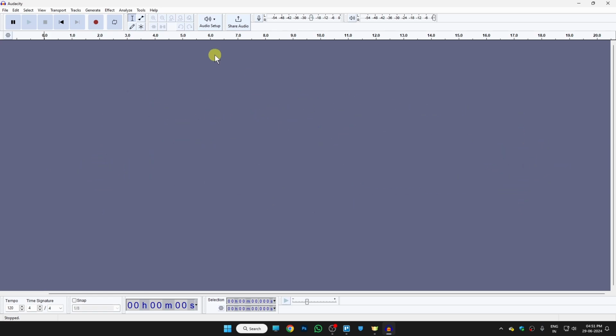Now let's begin. First of all guys, here we need to change some settings. Just go to audio setup right here, then you will see the option for host. We have to select this on MME and again click on audio setup, and this time we have to select the recording device. Whatever mic you have connected to your PC, just select that. I have this Blue Yeti mic, so I'm just going to select that.